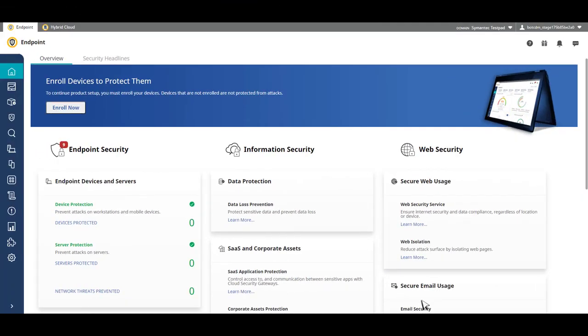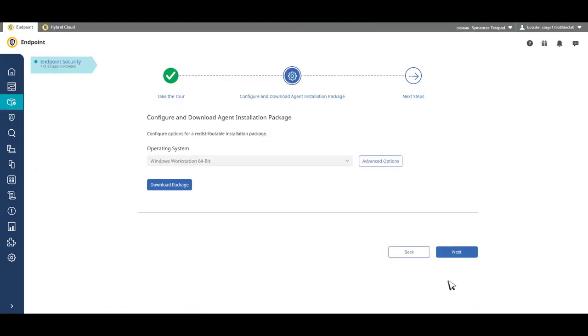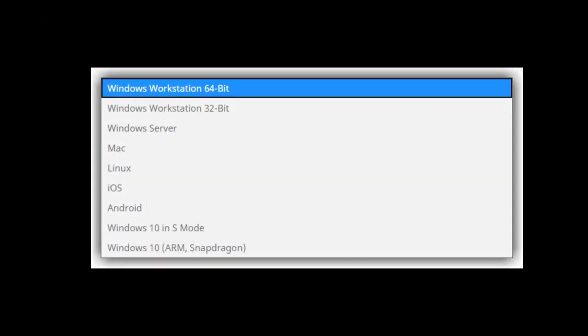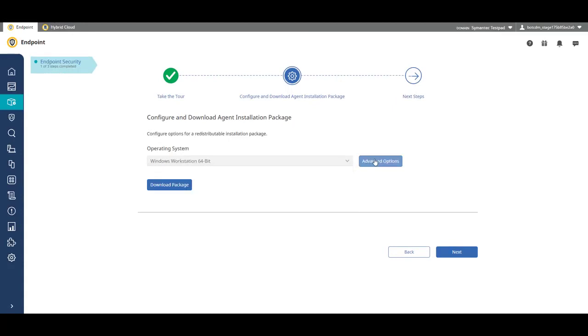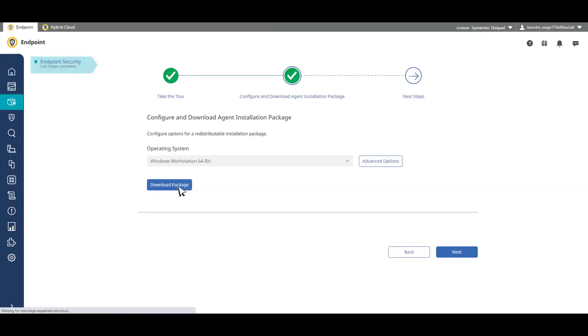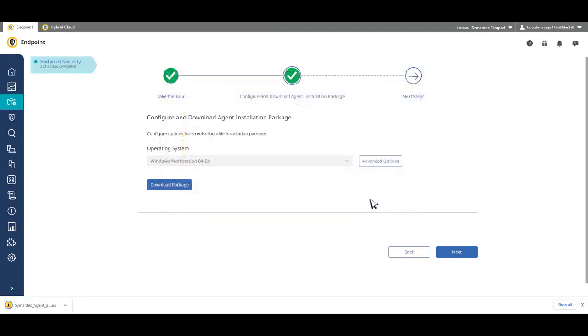To enroll your systems, you install the Symantec Agent. The first step in this process is to build the Symantec Agent package. The Symantec Agent is supported on Windows, Mac, Linux, and mobile platforms. Press the Advanced Options button to view additional configuration options for your Symantec Agent package. Once you've configured your Symantec Agent package, download it and save it locally. You've successfully built your Symantec Agent.